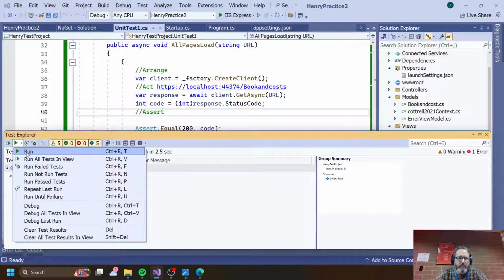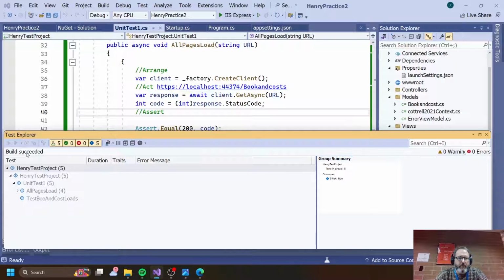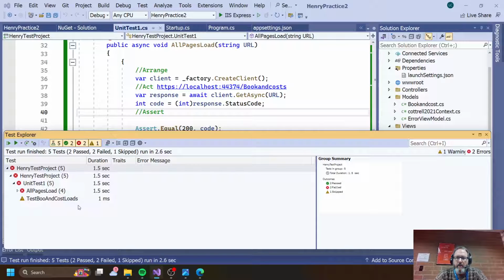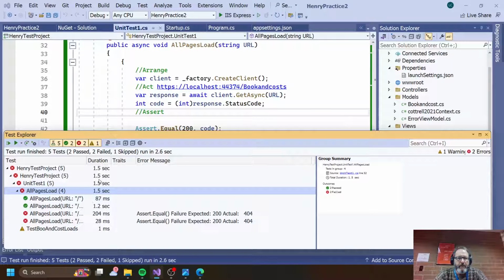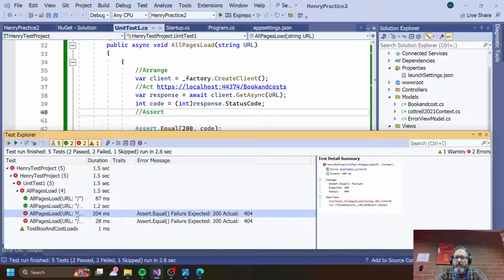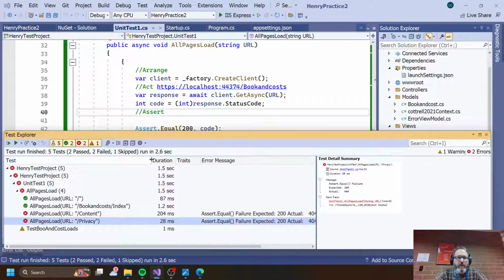Run all tests. That was bizarre. Okay, so 2 pages load. 2 do not load. So the URL for content and privacy both fail, which I didn't expect, but that's why you write tests.